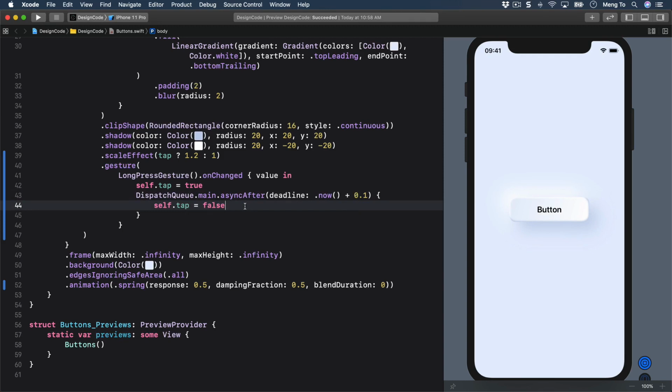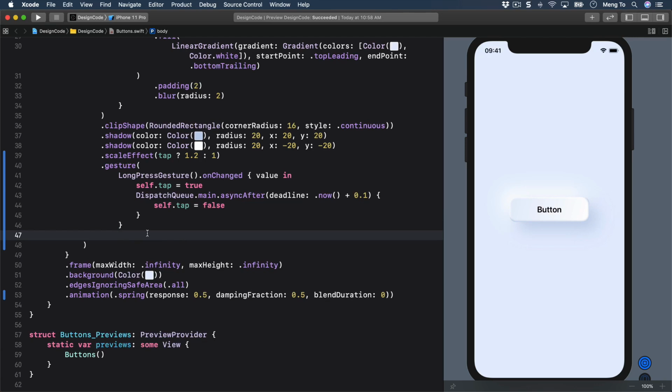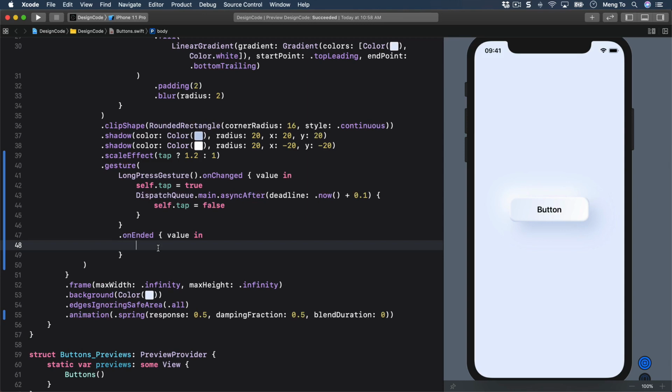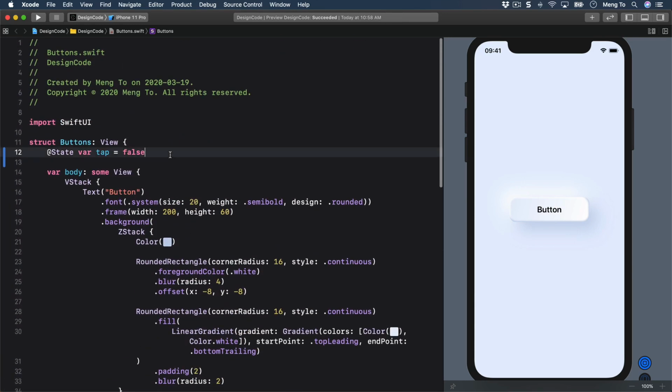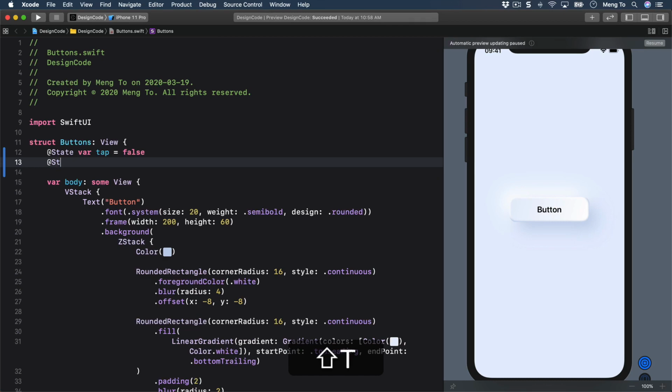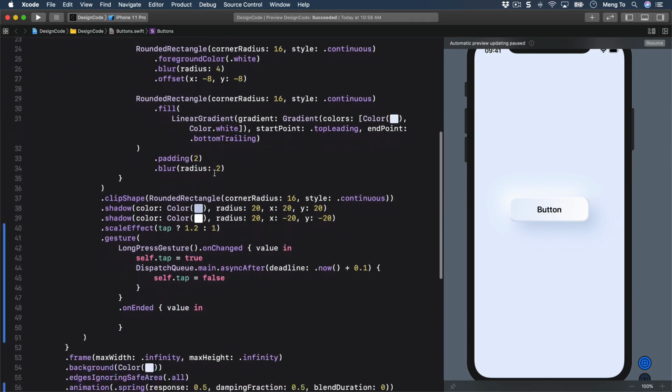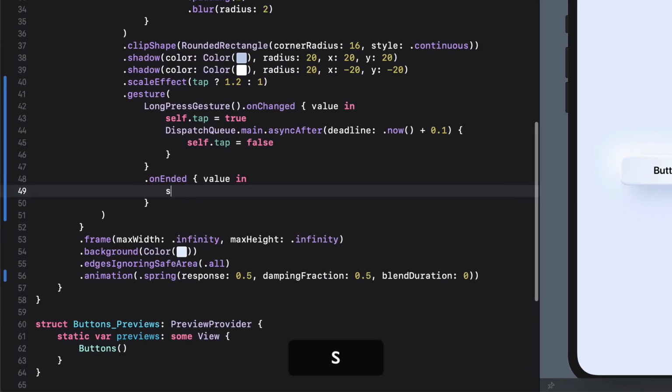And now we can deal with the long press event. So right after onChanged, I'm going to type .onEnded and remove the parentheses, curly braces, value in, enter. And this is where I'm going to toggle a new state called press. So that's for the long press. First of all, let's declare this new state at the very top. I'm going to type @State var press is equal to false by default. Then I'm going to go back to onEnded. I'm going to set self.press.toggle.